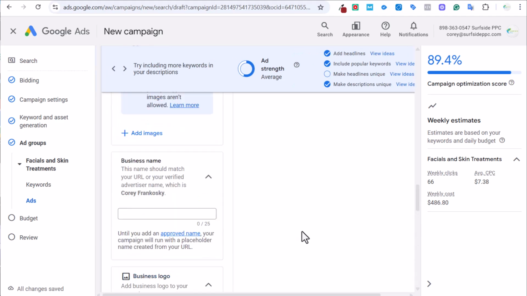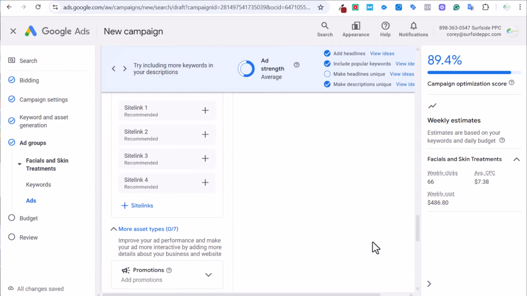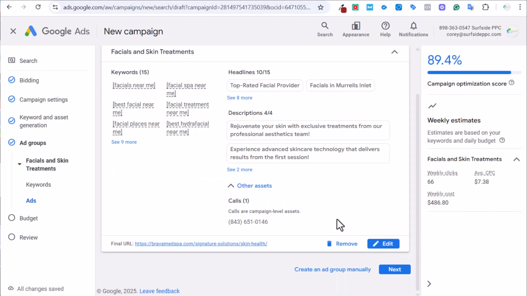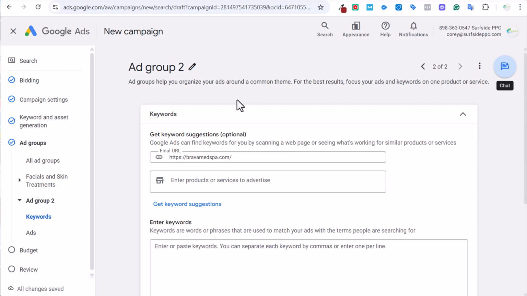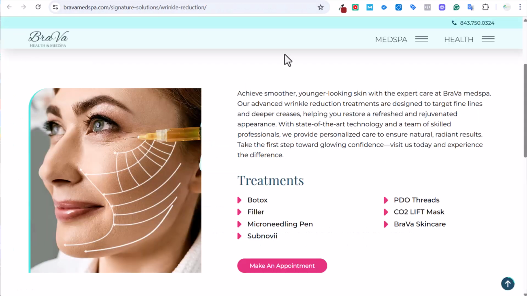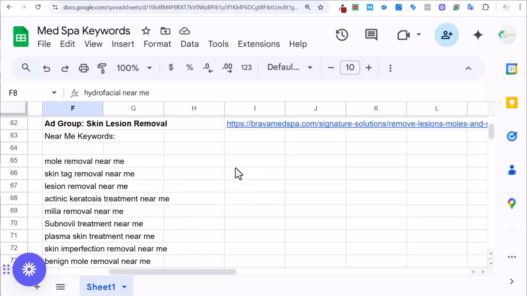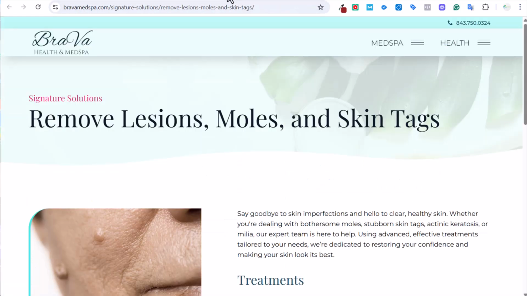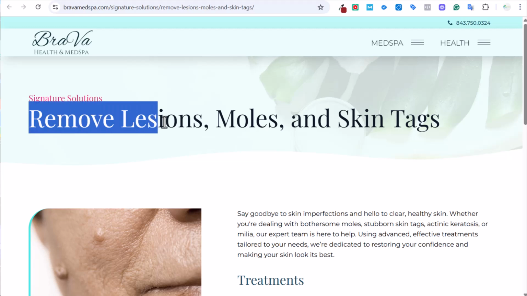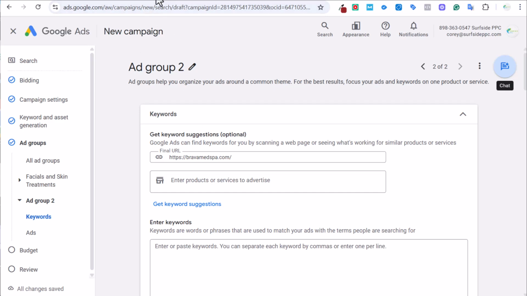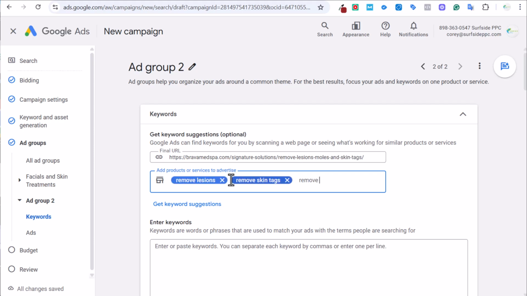Okay, so let's say we just click on save here. Okay, and now we have our first ad group ready, facials and skin treatments. Let's create another ad group. So what you'd want to do is separate your services into different ad groups. So instead of doing this one, let us come down to the bottom a little bit and I will do the skin lesion removal. So we'll use this one here. We could basically just use these keywords, remove lesions, remove moles, remove skin tags, but let's create a new ad group. We can take our URL, copy this here and paste, remove lesions, remove skin tags, remove moles.